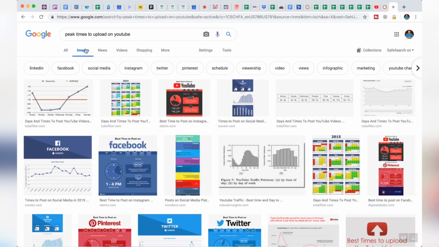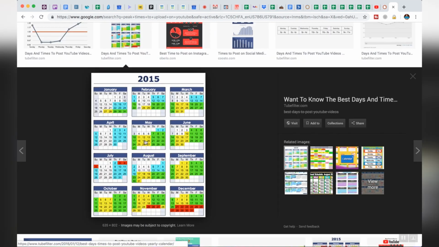Are there any statistics out there that YouTube has released of peak times where people are watching videos? Okay, so if you do a search like this on Google, peak times to upload on YouTube, you can find all different types of graphs and charts. So this one's showing days. It's showing certain days of the week. I don't want to assume best days yet.